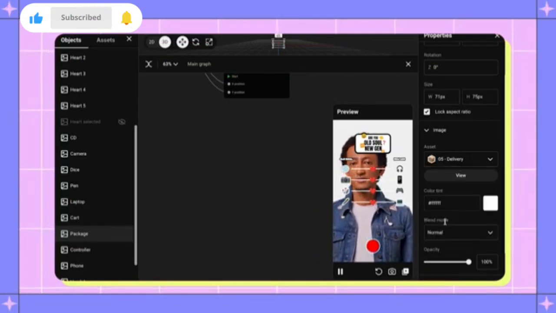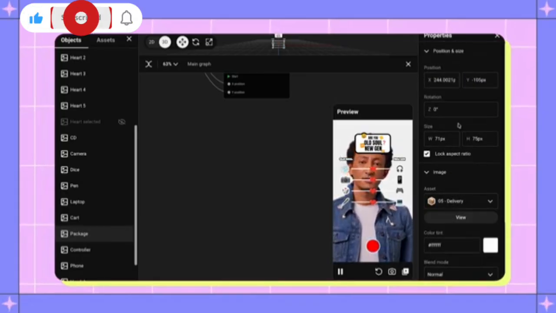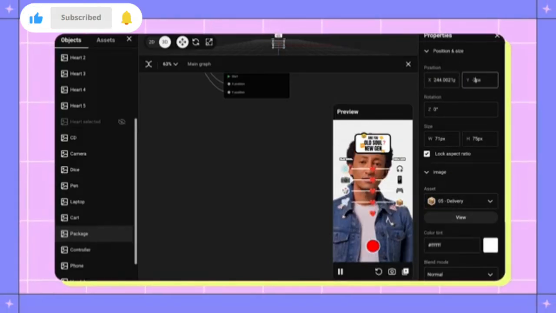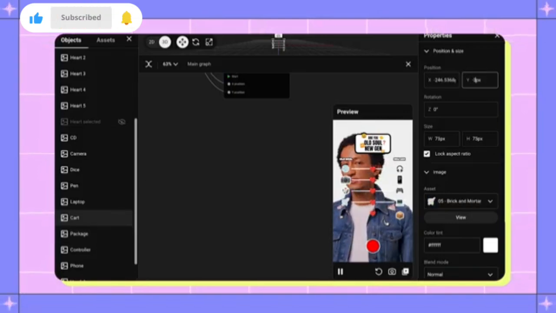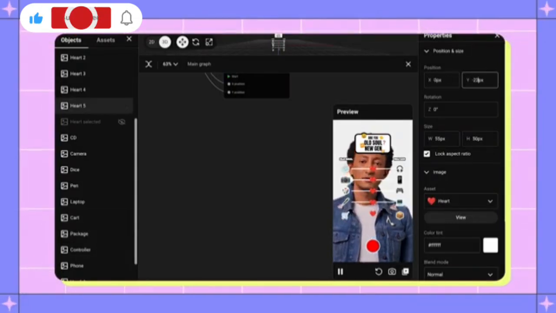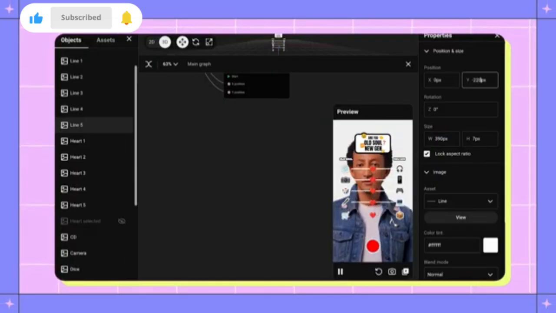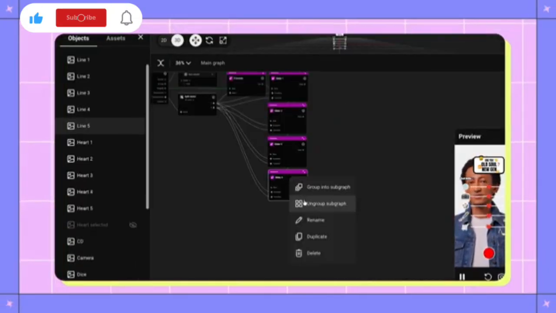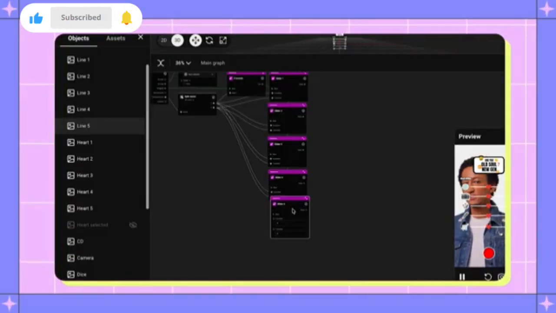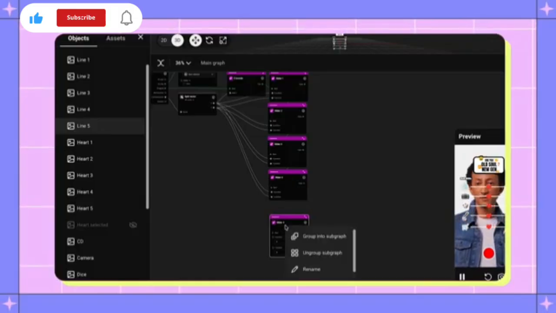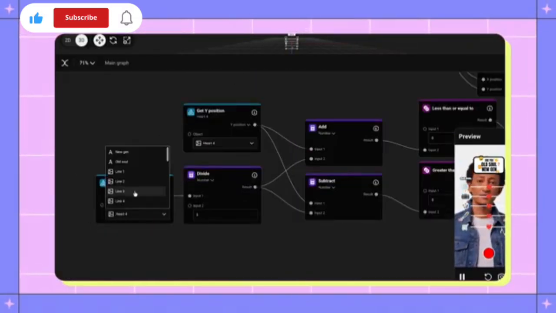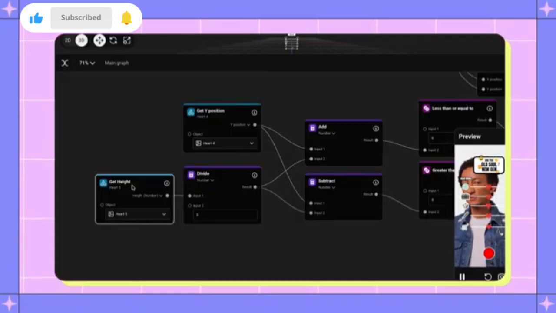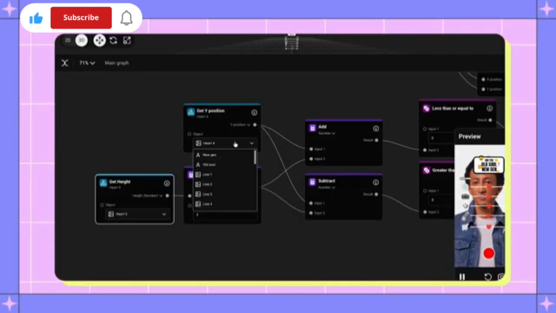Position the duplicated object along the y-axis however you like, ensuring they remain aligned on the same y-axis. In the visual script, copy a slider subgraph. Ungroup the subgraph and update all object references to the new heart. For example, here, heart 5.